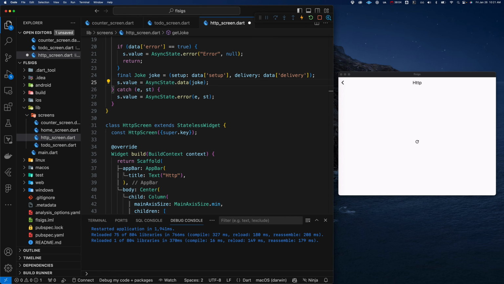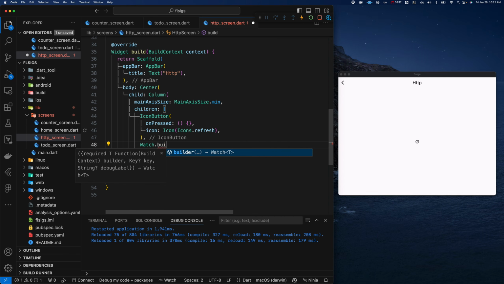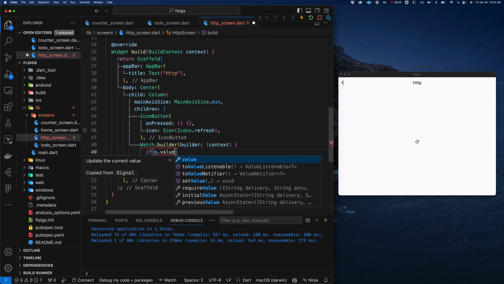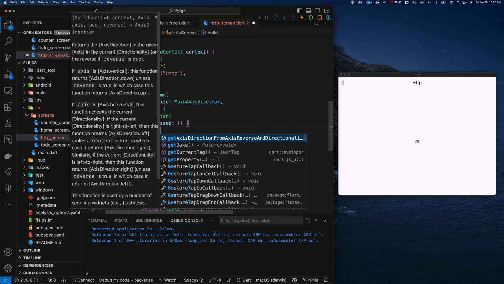Okay, now we just need a way to display this. So what we're going to do down here is we have our icon button, but underneath that, let's put in a Watch.builder again. We've done this once before, and here we'll have context. The first thing is we can go if s.value.isLoading, we can just return a CircularProgressIndicator, and I'll put it in a center. So we know it's loading, cool. And let's return something temporarily just to show that in action. We also need to remember, because this won't work, we need to call that getJoke function here.